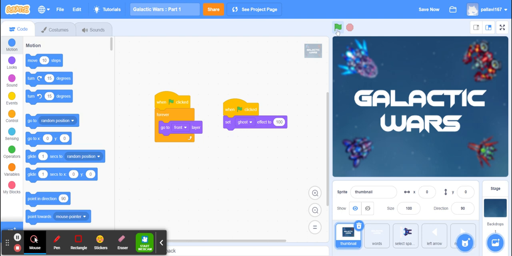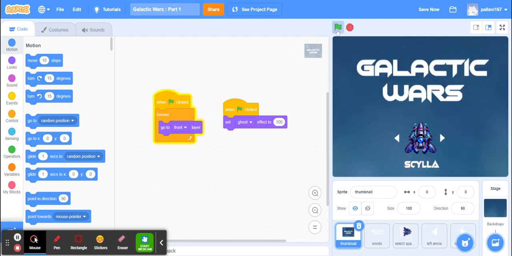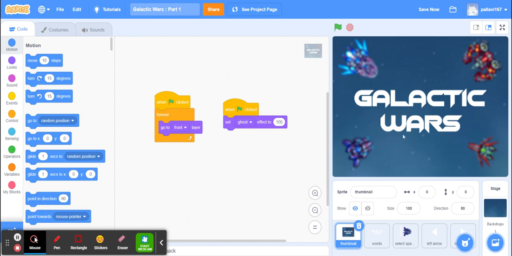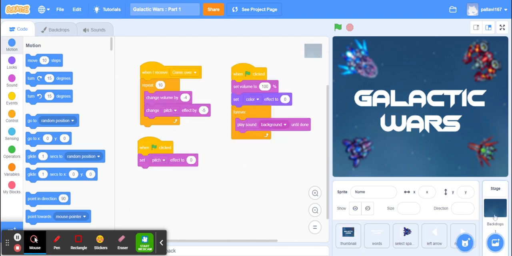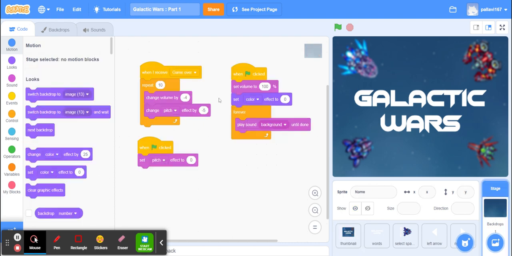So let me show you what I really mean by the cover and the game backgrounds. When I click here, you see the cover had changed, and it went inside the regular backdrop, the blue backdrop. In the background I have also added this background music, and I'm playing it forever in a forever loop. You can set its speed, you can set its volume, and you can also change the color effects if you want.